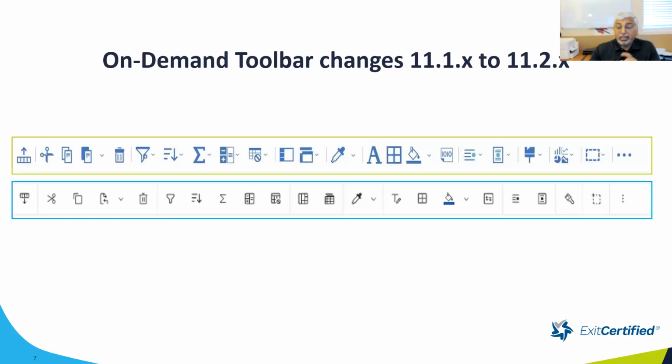Then, on-demand toolbar changes. Of course, all the icons are there, but some icons have changed more than others. For example, in 11.1, for the pin/unpin icon, the arrow is pointing upwards, and when you click on this, it unpins your toolbar. In 11.2, it points downwards. In 11.1, if you click on that unpin icon, the arrow would point in a different direction, but that is what has changed in 11.2.